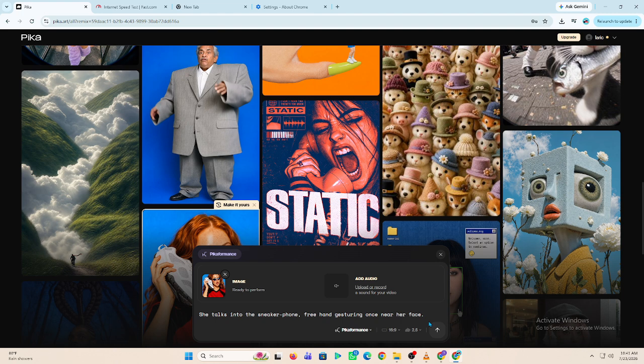And that's how you use lip sync in Pika AI. With the right image, audio, and settings, you can create realistic talking AI videos quickly and easily.